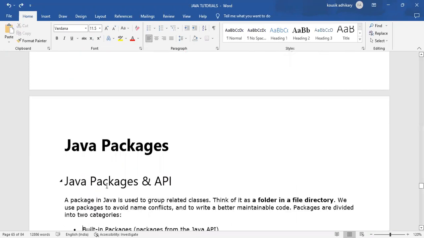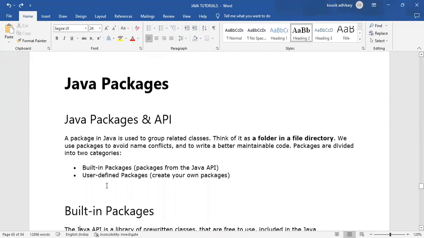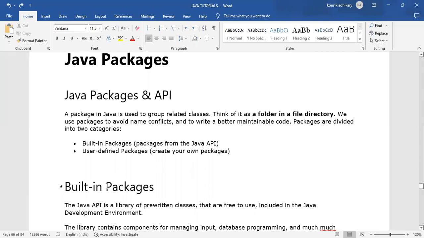Java packages. A package in Java is used to group related classes. Think of it as a folder in a file directory. We use packages to avoid name conflicts and to write better maintainable code. Packages are divided into two categories.